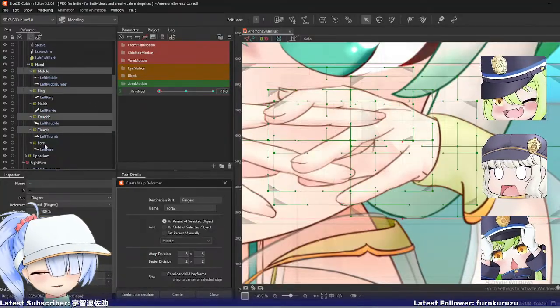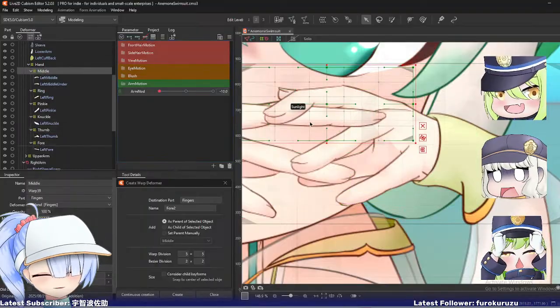Let's just get rid of all of the rest for a moment to reshape the deformers a bit.